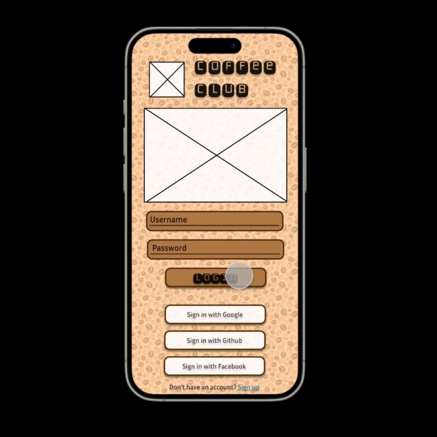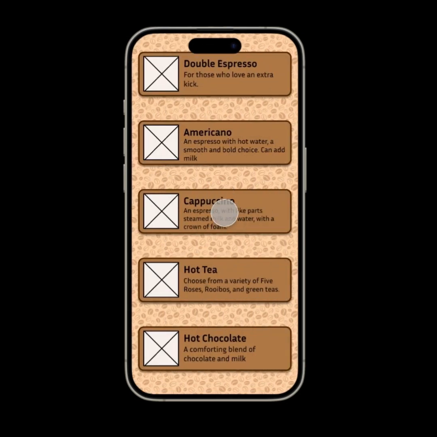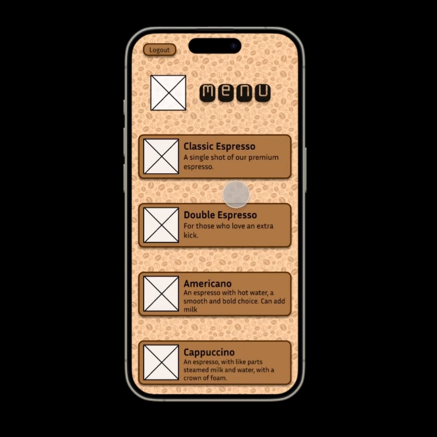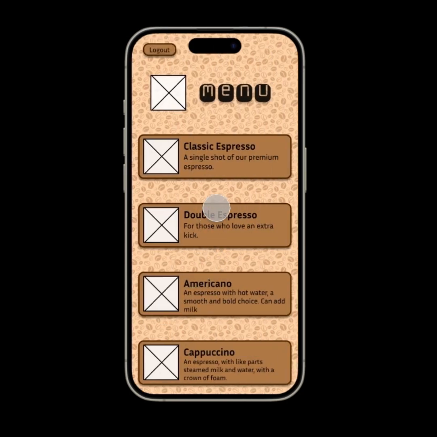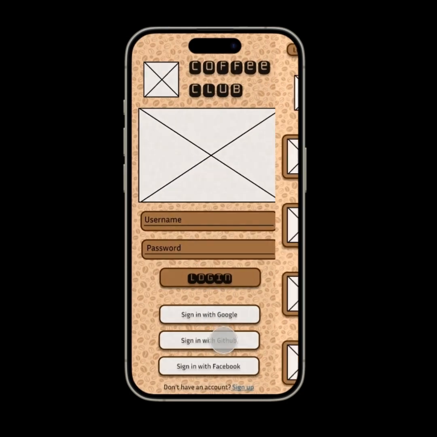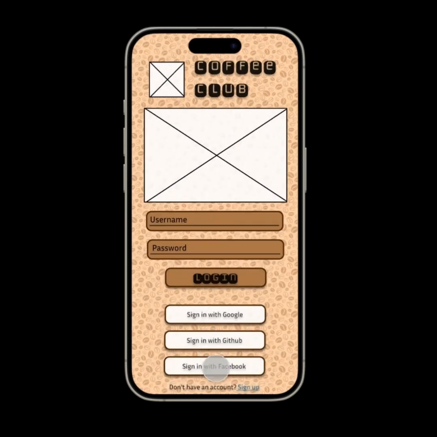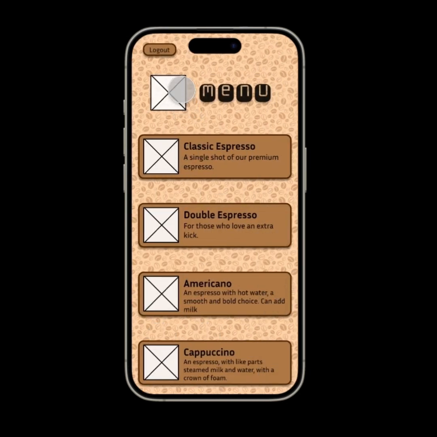So I'll just run through the different login buttons. Login takes us to the menu, as we can see. Then I can use the logout button to go back to the login page. I can sign in with Google, takes us to the menu. Sign in with GitHub, takes us to the menu. Facebook takes us to the menu.